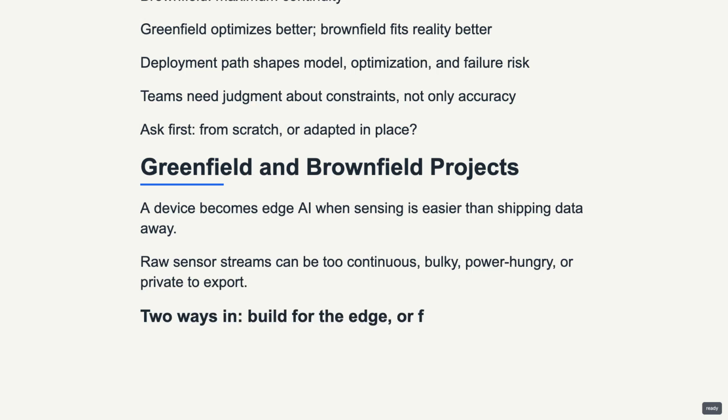Those are the two basic paths. One starts with a blank sheet and designs around the edge task. The other keeps an existing product and tries to add intelligence without upsetting the rest of the system.